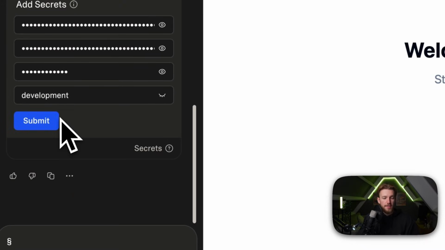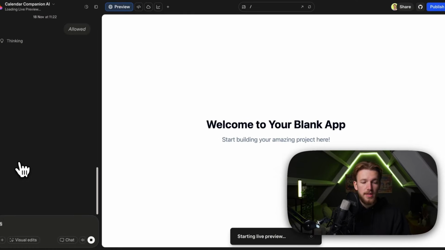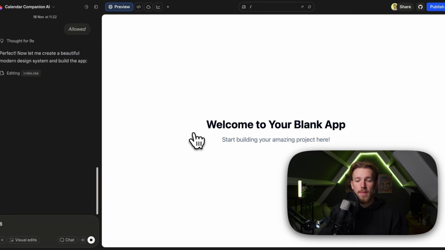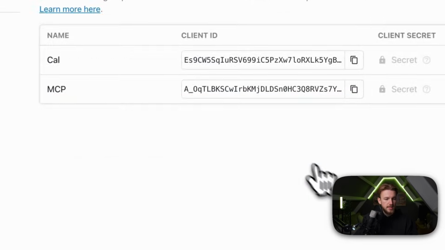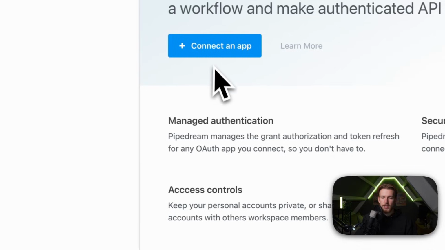So now that we have everything, we can click on submit, and it will now implement everything we need to actually start chatting with our Google Calendar. And in the meantime, we'll go back to Pipedream to make sure we have set up everything correctly. So we close this one, we go back to projects, and we can then click on accounts. And right here, you can connect an app.